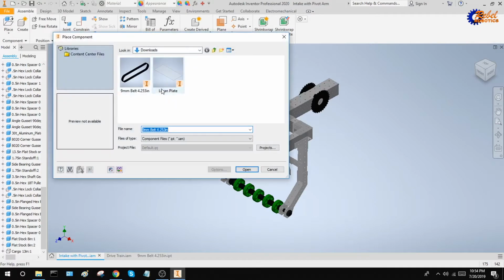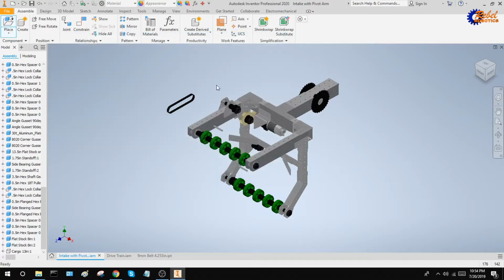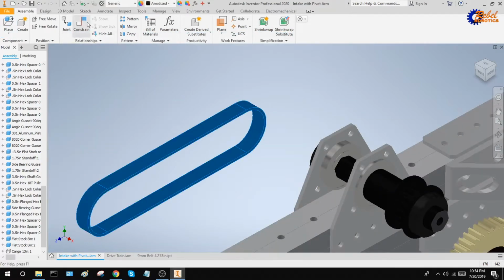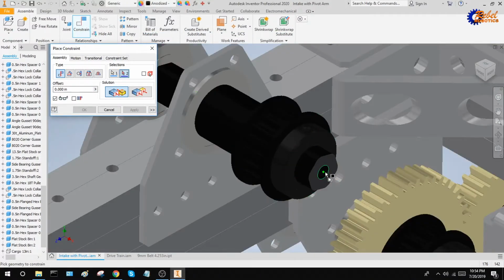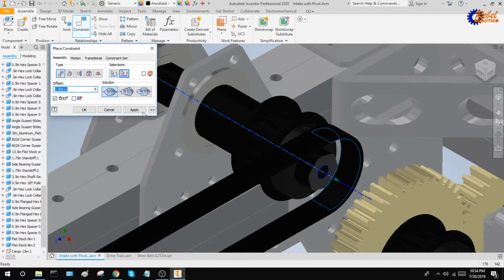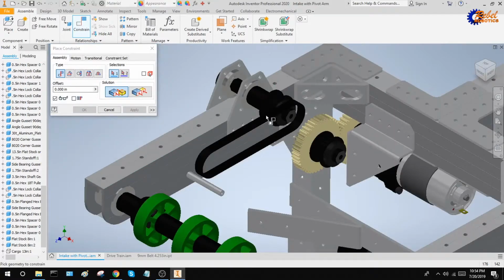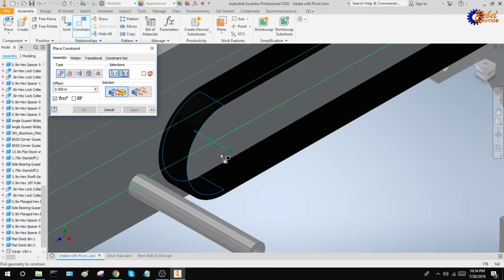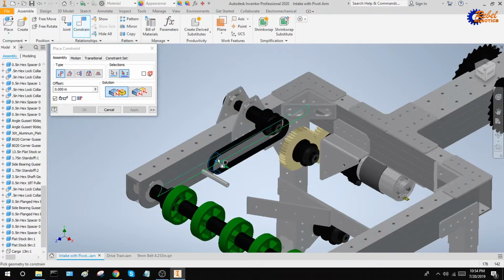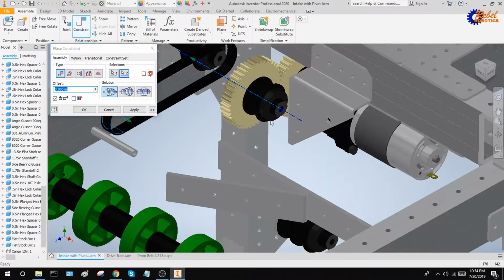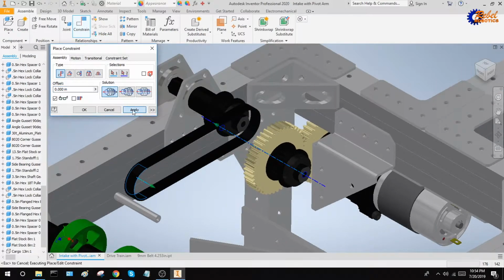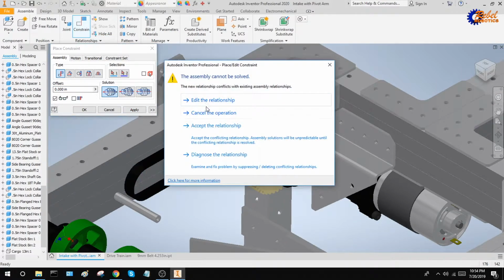So now we're going to import our belt into our assembly. And for our first constraint, we're going to constrain the central axis of this curve of the belt to the central axis of this pulley. Click Apply. For our next constraint, we're going to try to constrain the central axis of this curve of the belt to this central axis of the pulley. You'll notice that our belt doesn't move, and if we click Apply, we get an error.